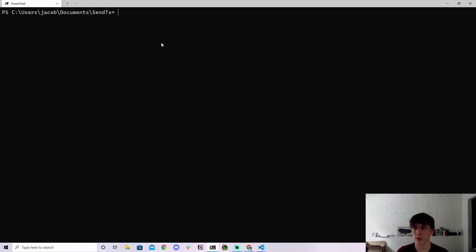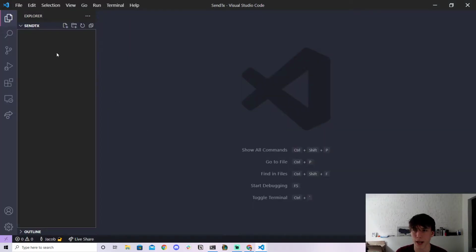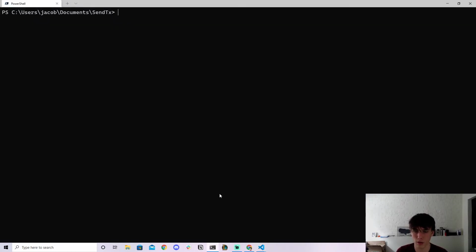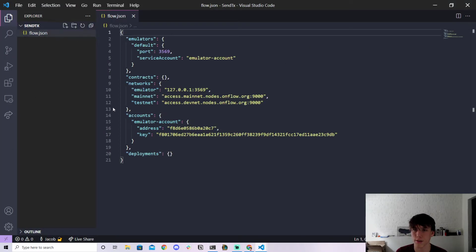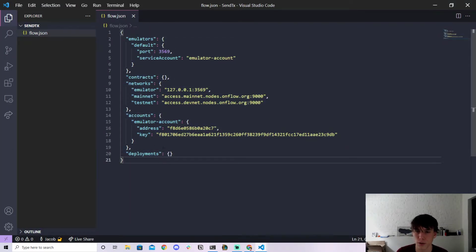So what I've done so far is I've opened up a terminal with an empty folder called send transaction, and it has nothing inside of it. So let's go ahead and make our flow.json file by doing flow init, and that's going to create this flow.json file right here for us, which is super cool.